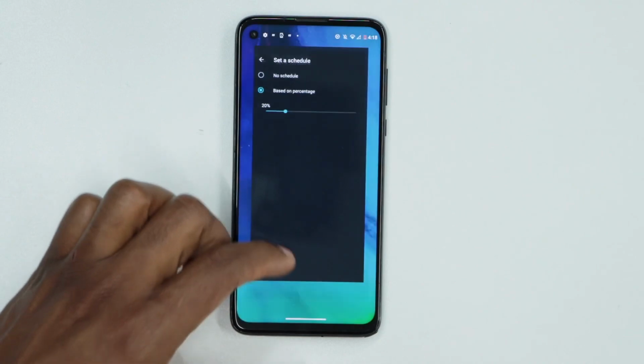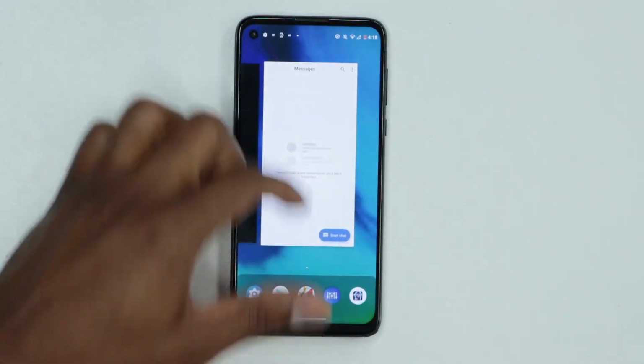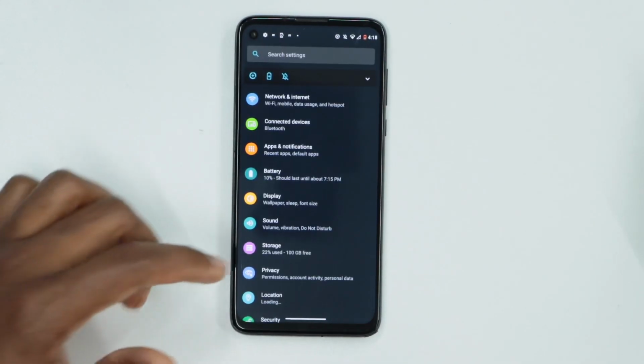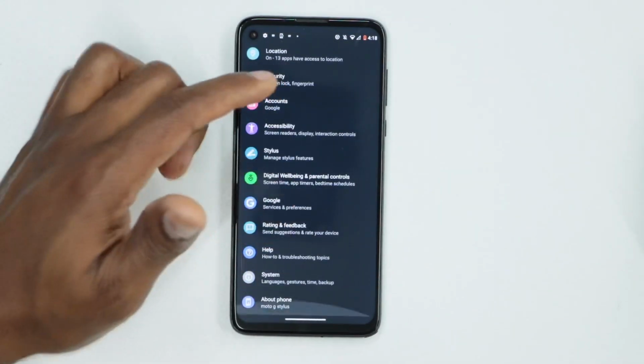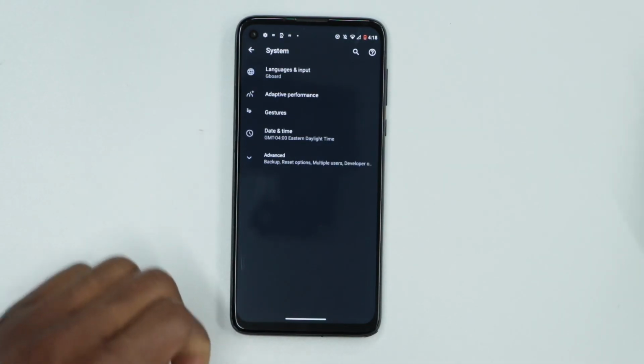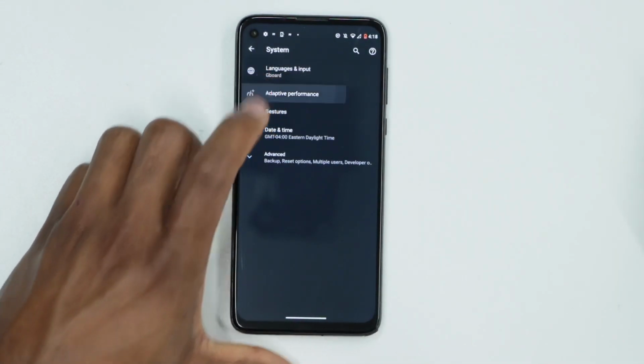Let's go to the main page. You can close that page. Now let's go ahead and click on settings. Then scroll down until you see system. Let's click on system. Then let's click on adaptive performance.